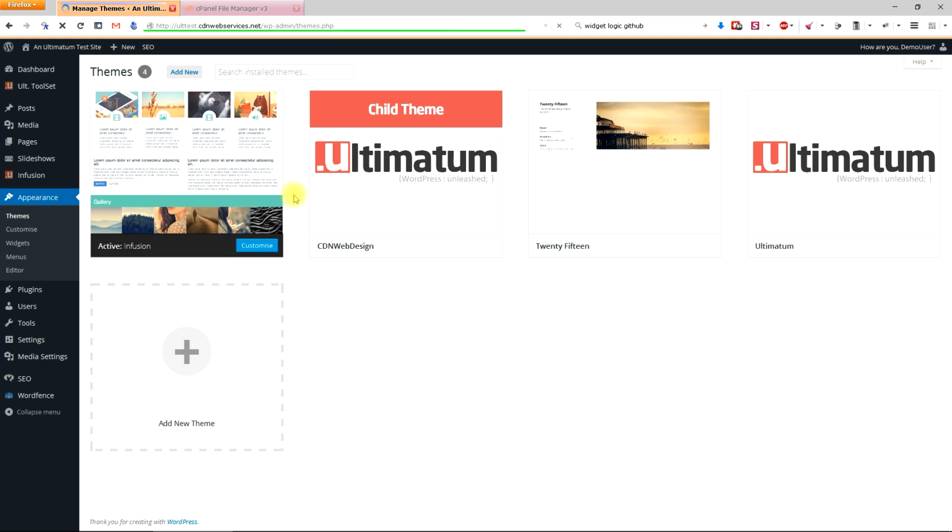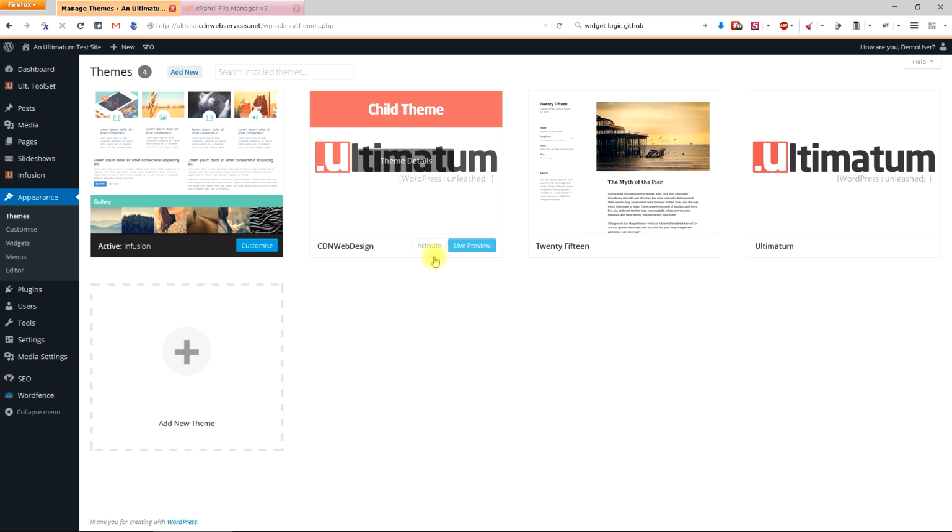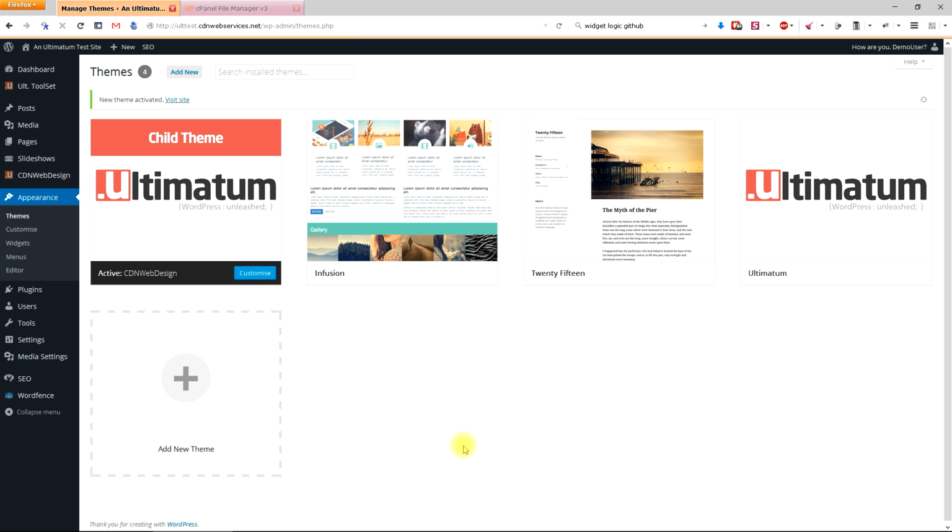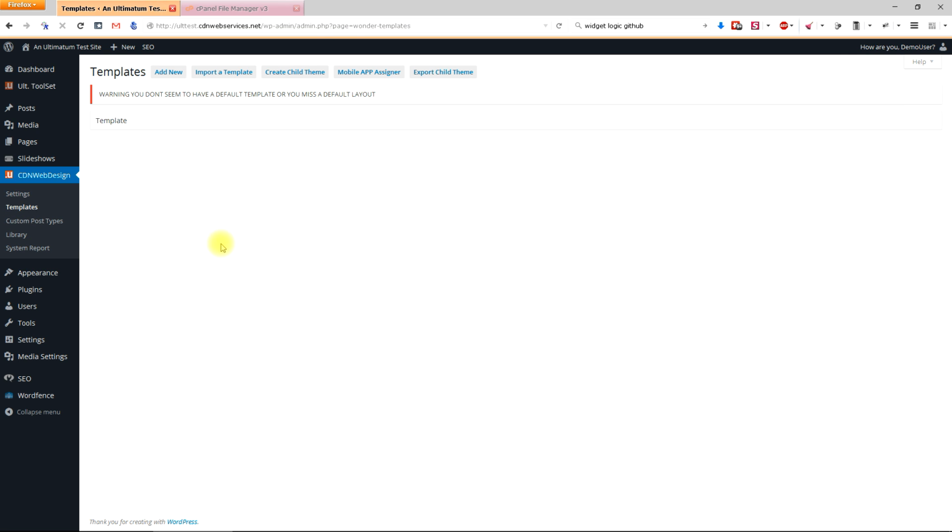And we're going to go to the themes screen, and there's my theme. We're going to activate it. Okay, super. So again, we see it's on the side here, and again we go to templates, and we don't appear to have anything active here at the moment.